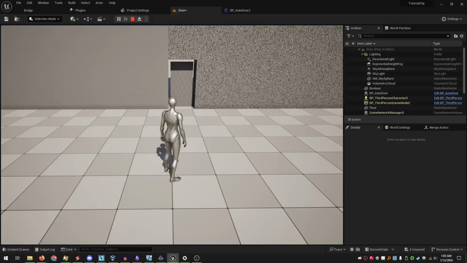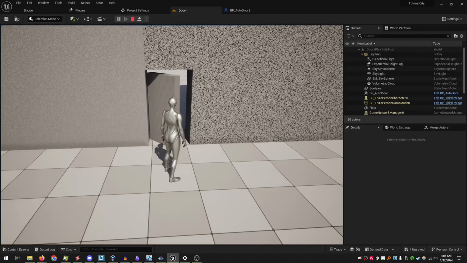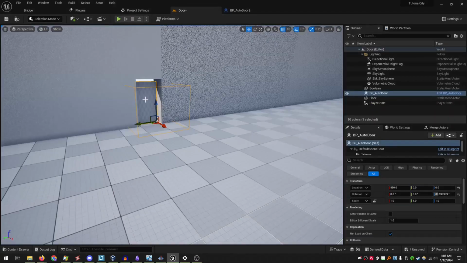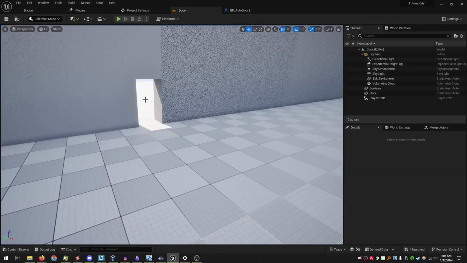Hi everyone, let's learn about simple triggers and automatic interaction. Start off by deleting my previous work.